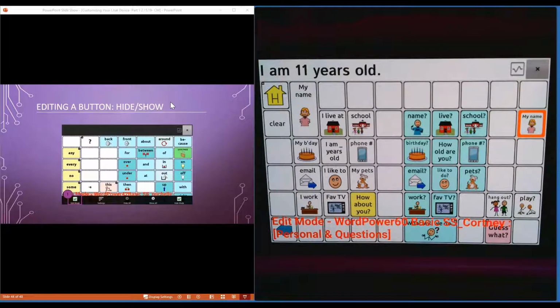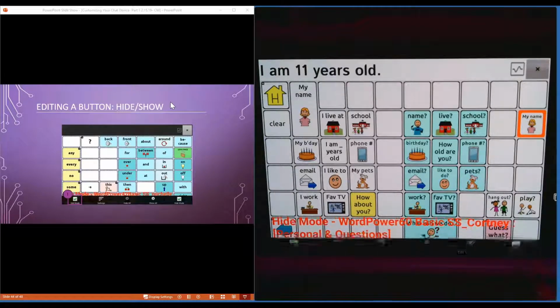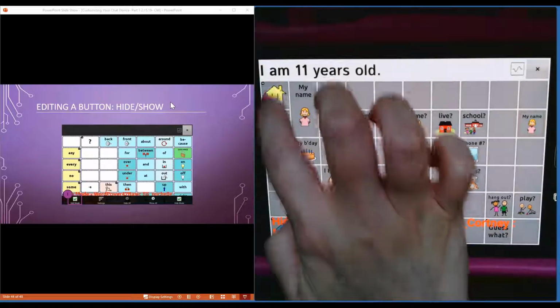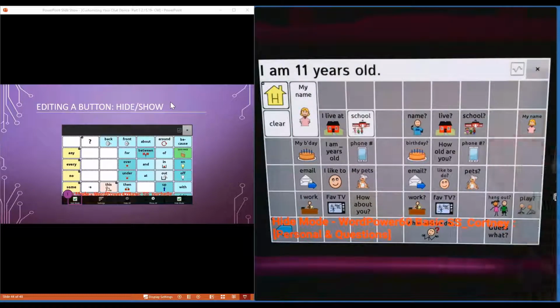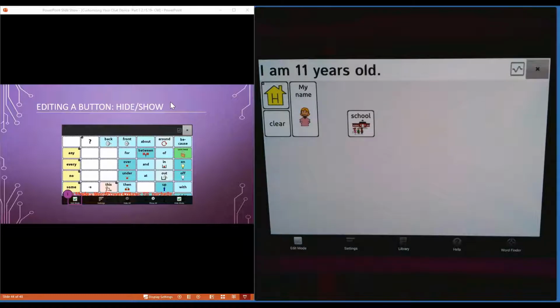Last thing, we have a couple minutes left, is going to be this hide mode. So when you go into hide mode, you will see when you're in edit mode, hide mode is an option on your menu bar. You have an option to hide all of your buttons. And so then you just go ahead and click the buttons that you want to show. And when you come out of edit mode, it shows you just those few buttons, okay?